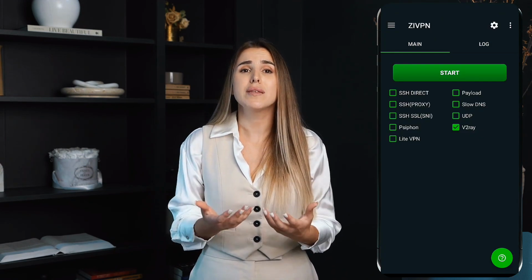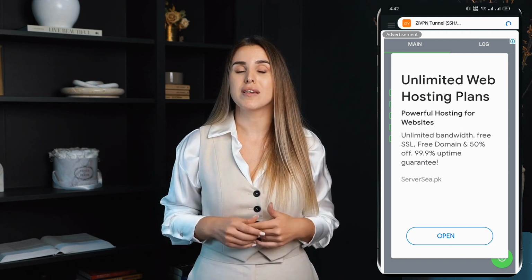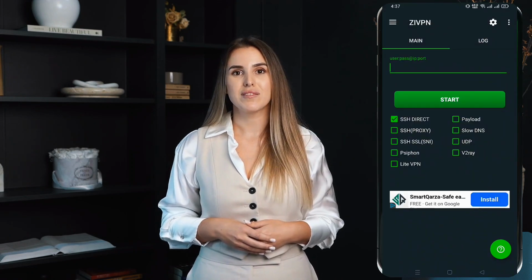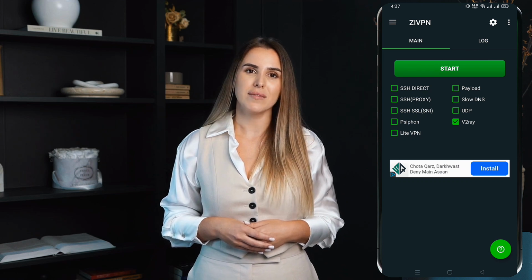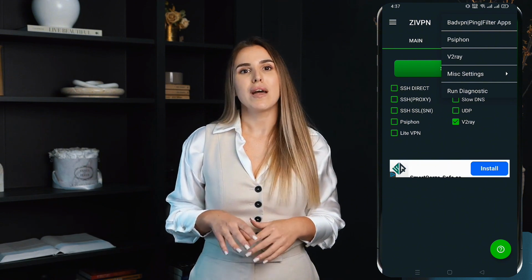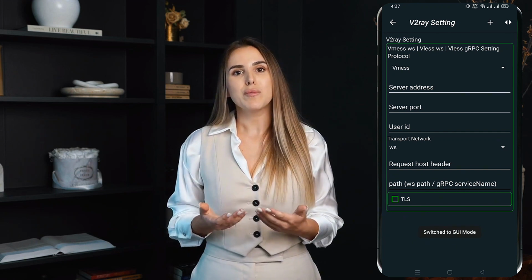Once the app is open, you'll see the home screen. Check the box for V2Ray to activate the V2Ray VMess server settings. Next, tap the settings icon at the top. A drop-down menu will appear. Click on V2Ray. This will open a new page.